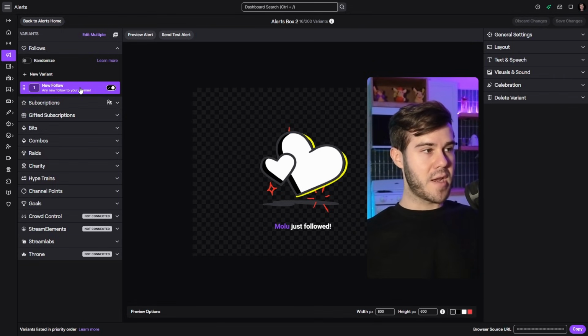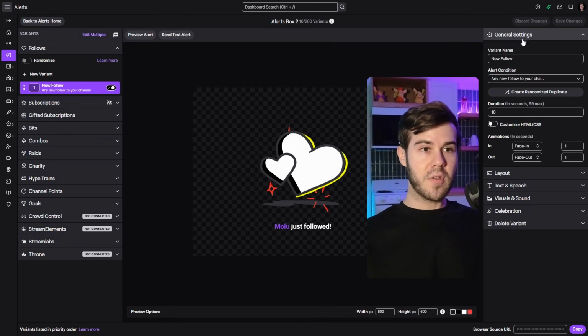So we're just going to click on new follow, and then the middle is going to be our preview. So that's what it's going to look like. And then the top right, you're going to see all of these different settings. That's how we're going to customize our alerts here. So if we start with general, you can name it whatever you want. This is just for your sake. No one else is going to see it, just for categorization.